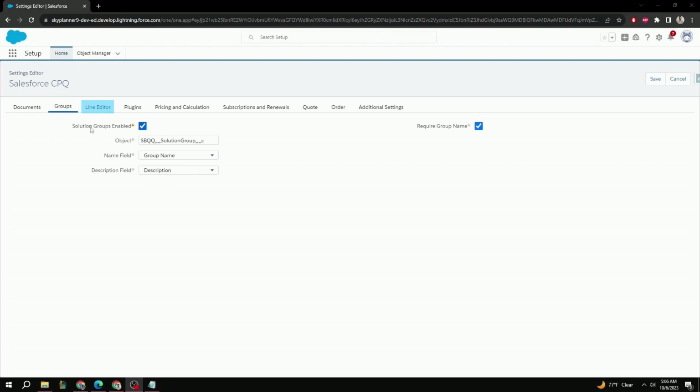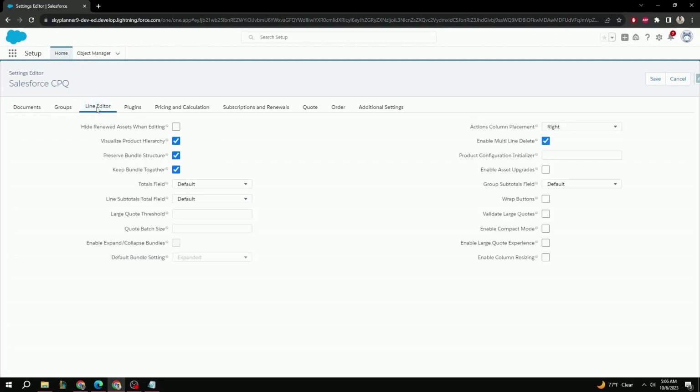Next is line editor. Here are just two recommended settings, which are visualize product hierarchy to false and enable column resizing to true. Visualize product hierarchy can make organizing the quote a lot easier if you're working with a lot of bundle items. Otherwise, that setting can be entirely skipped. Enable column resizing is just a general good option to have turned on so that you can resize the columns in case the screen you're working with can't fit the data correctly.